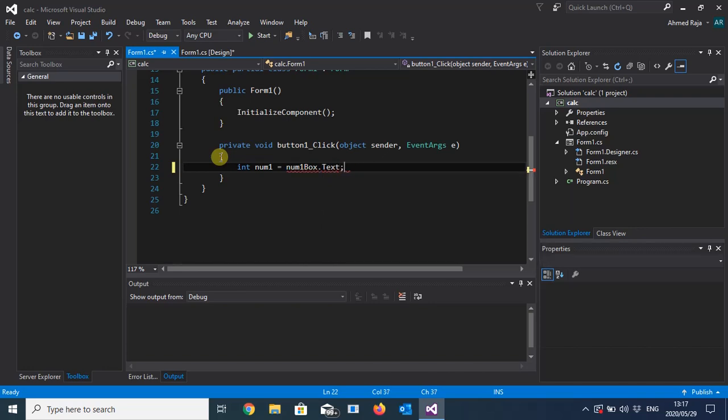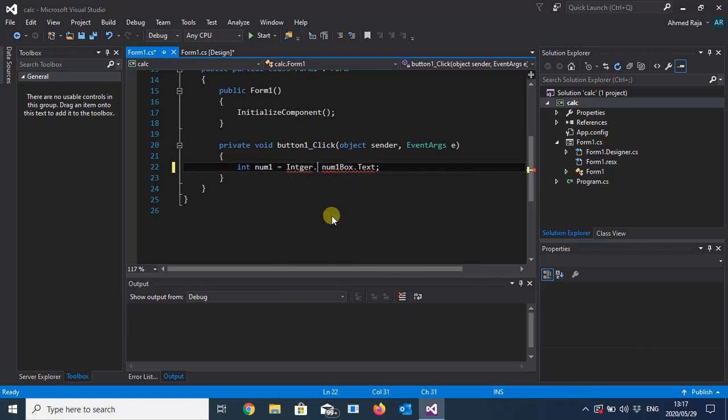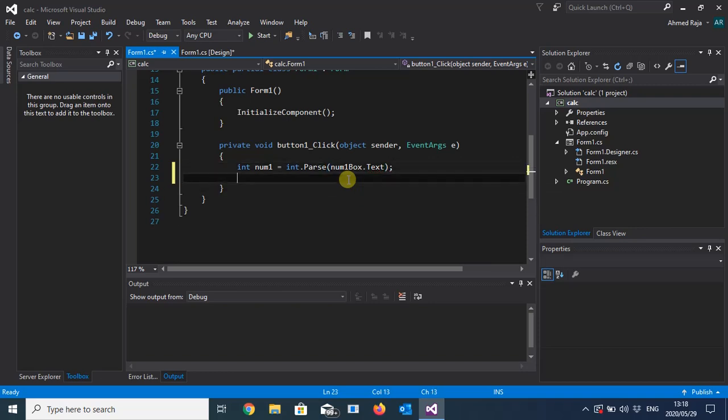Sorry guys, remember the problem is that this is text and we want to save it as an int, so we need to parse it. So we say int dot parse, and it's num1 box, so we can put this in brackets. There we can see we made it an integer, and we'll do the same for num2.